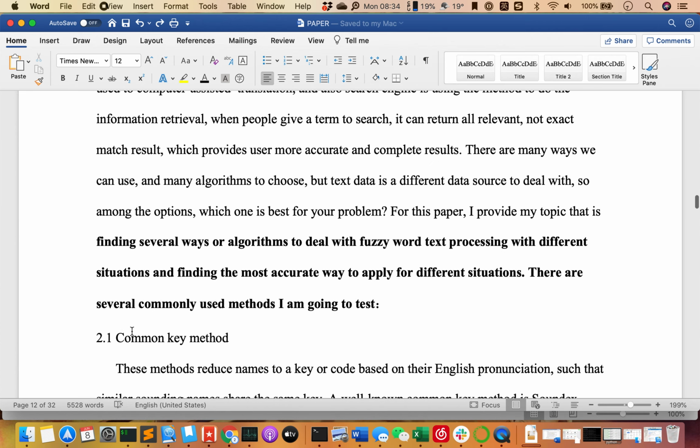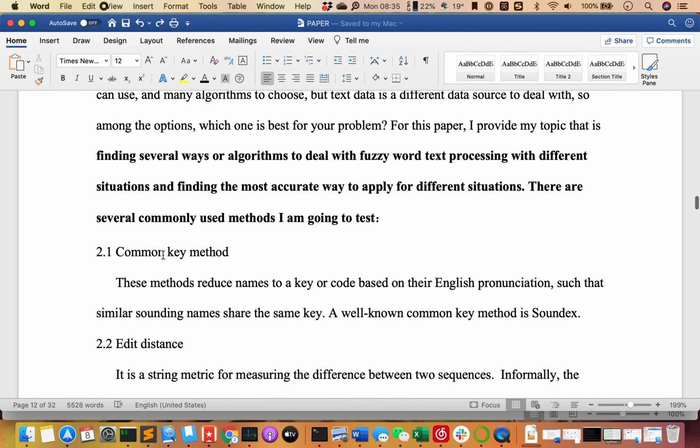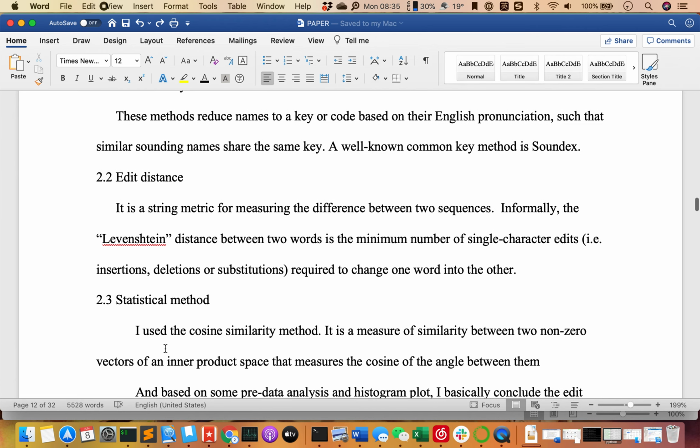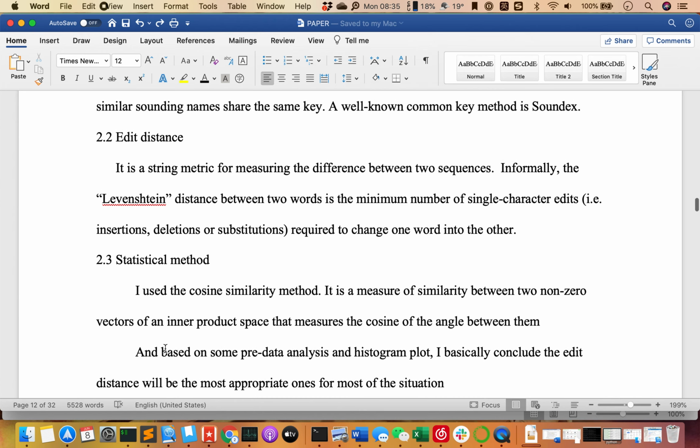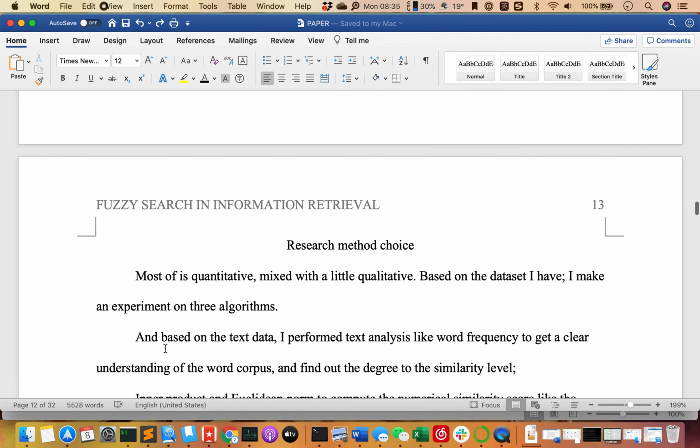So there are several commonly used methods I'm going to test. One is the common keyword method, to be specific, it's Soundex. The other one is edit distance. Then the statistical method, to be specific, that will be the cosine similarity.